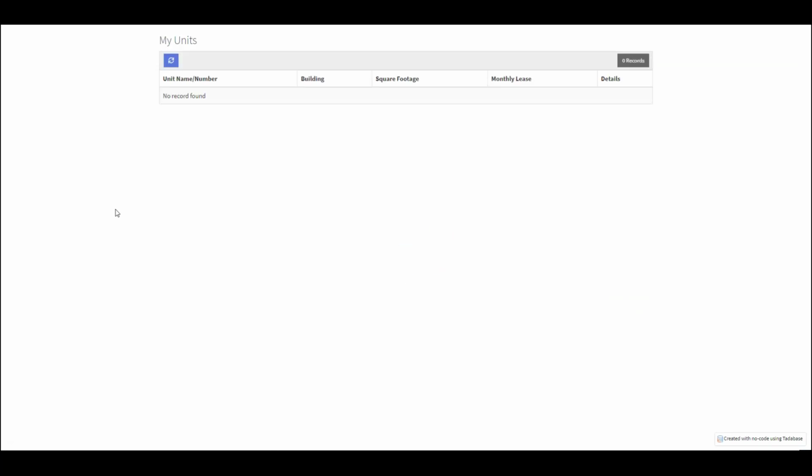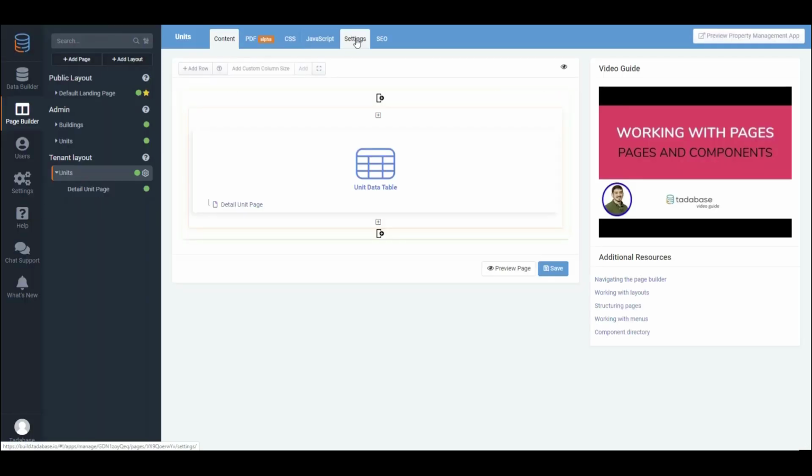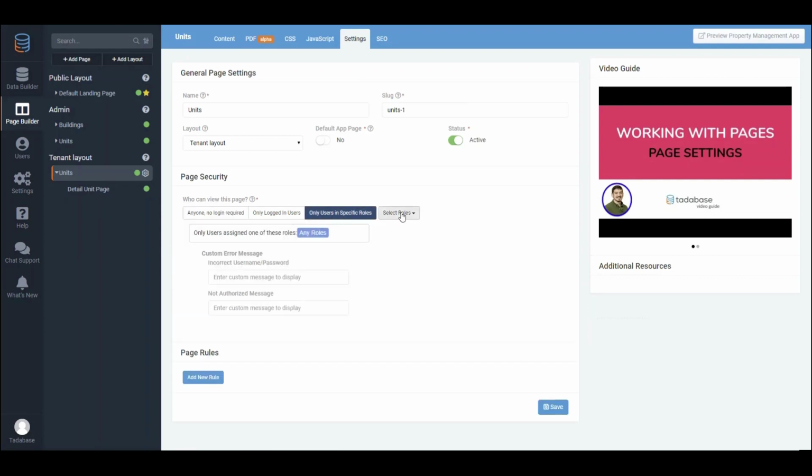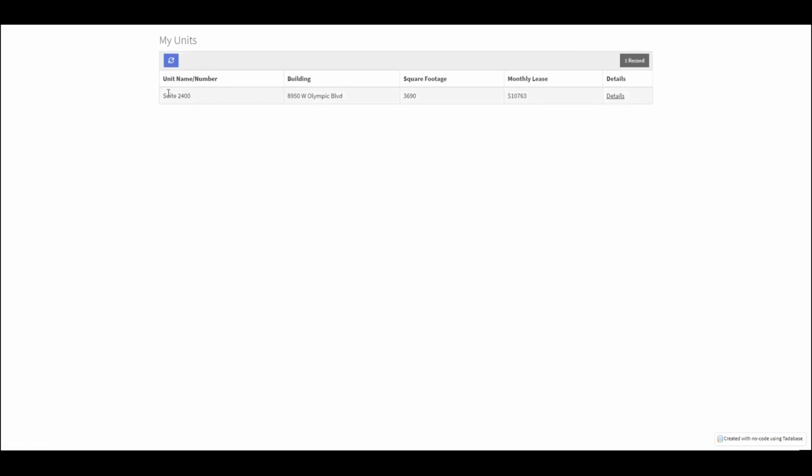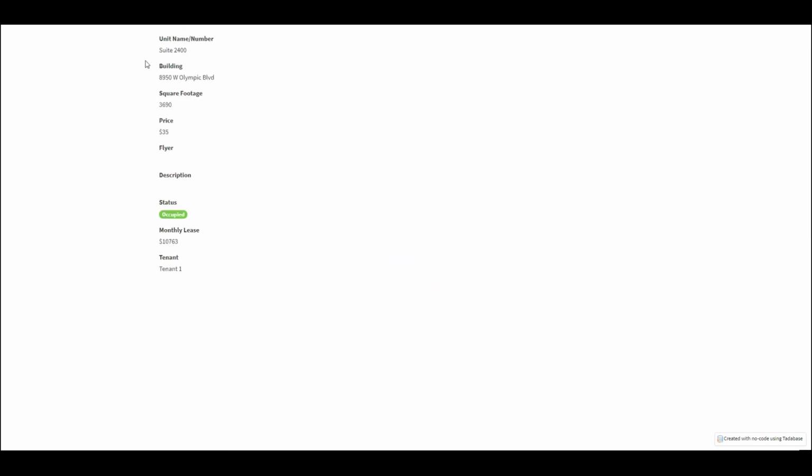So if we preview this page now, there are no units found because we're not logged in and cannot see any units. The easiest way to do this would be to secure this page and say only users who are tenants can see this page. And now when we refresh this page, it's going to be locked. We're not going to be able to see it. So if we log in now with tenant1 at tadabase.io and the password that we specified, we'll be able to see Suite 2400 is our unit. And we go into the details page and we can see any information about this unit that we have here.